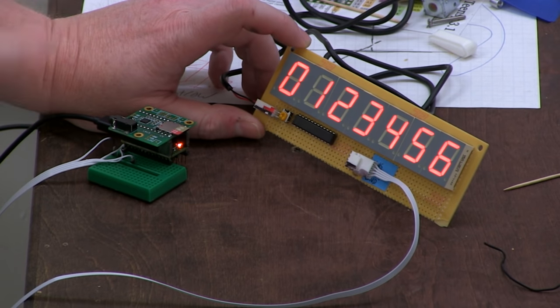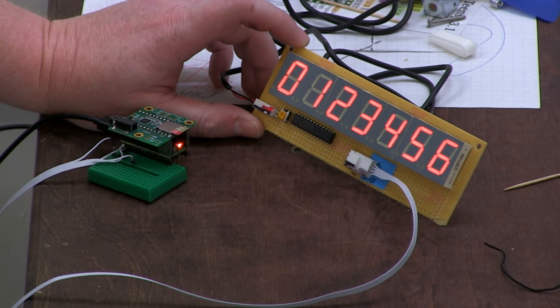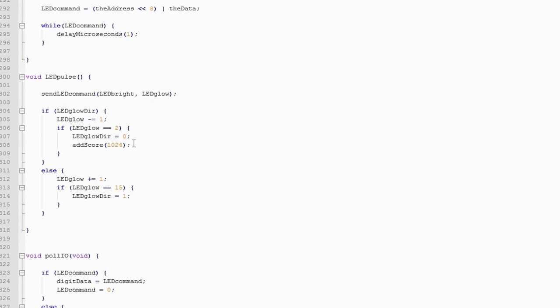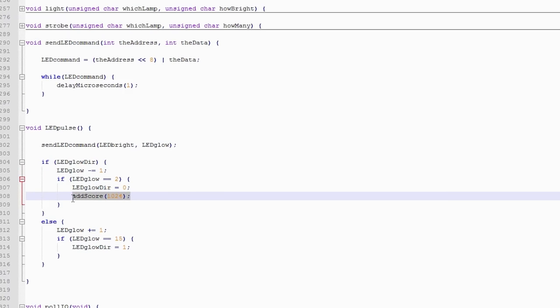Let's test it out. All right, we're sending data to the LED displays during an interrupt, 250 times a second. So in the main program, you don't have to worry about it. We have some static digits on the display. Now to make a score. Right here, I have a function called addScore, and it's going to add 1,024 points. And there's also a variable called player equals 1, which is the active player.